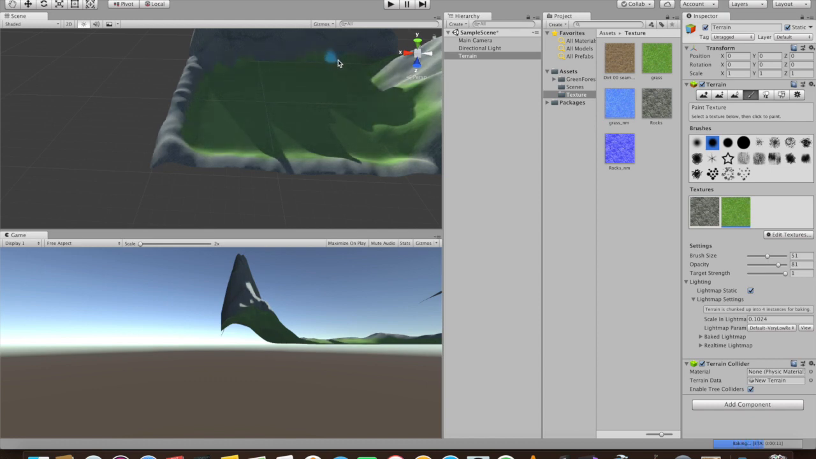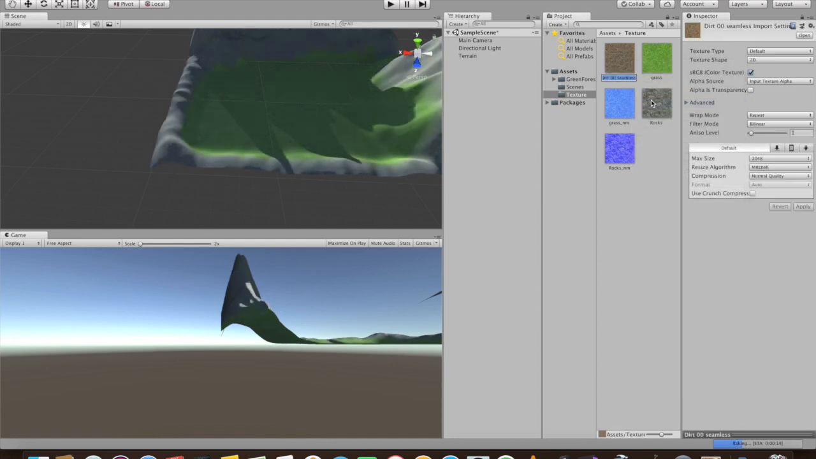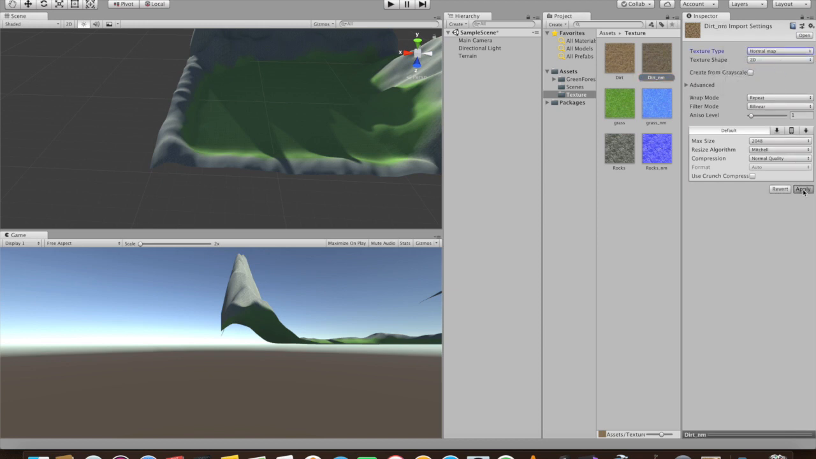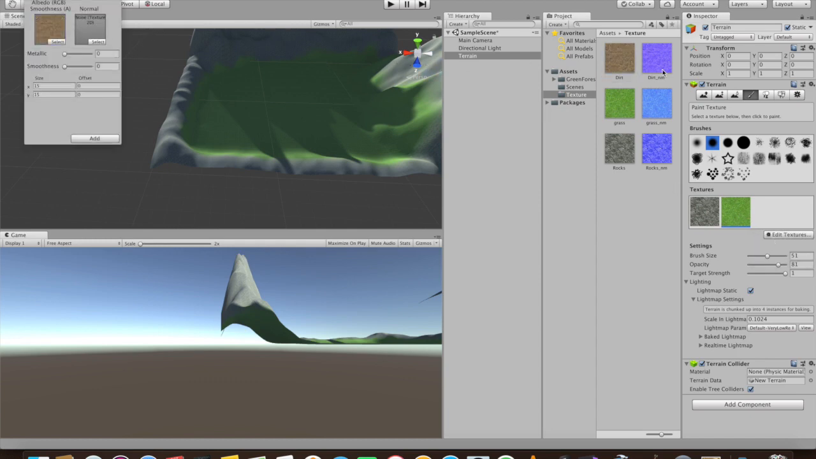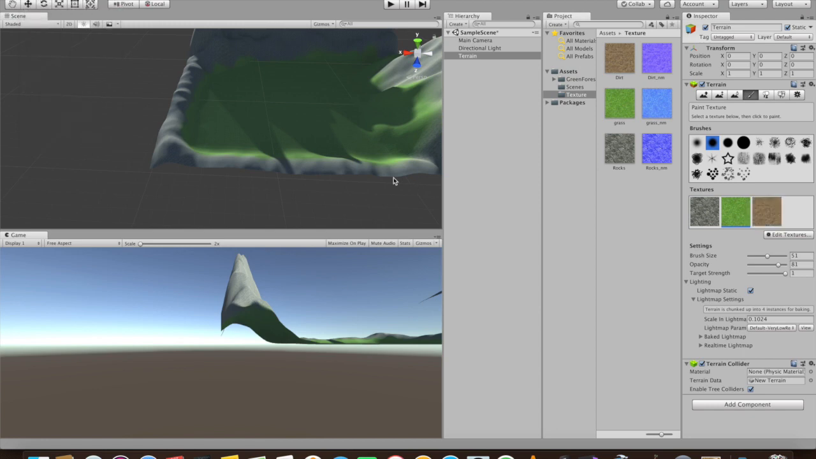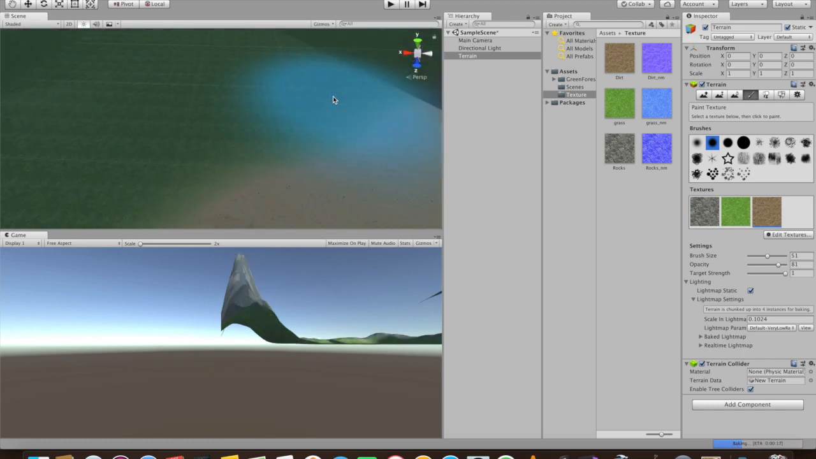Yeah, that's it. Now let's get started with our dirt. And then duplicate it, rename it as normal, and set the type. Apply. Edit texture, add texture, drag the two dirt textures into it, resize it, add. Let's paint the dirt and make a pathway. The dirt is fine by me.